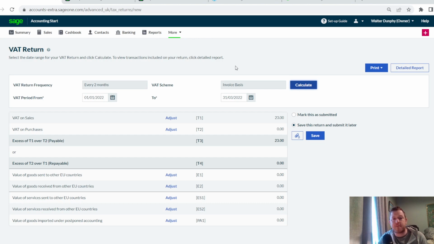Now, the accounting starter package does not have reports for your VIES returns or your return of trading detail returns. But if you do upgrade to the accounting standard package, you will also get those as well.